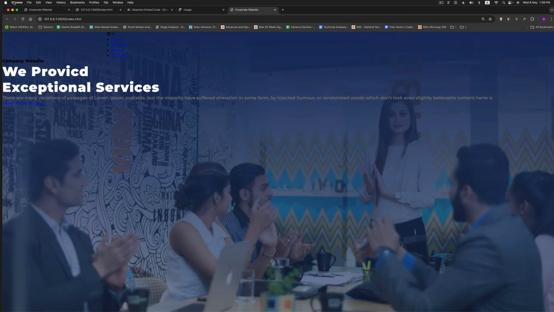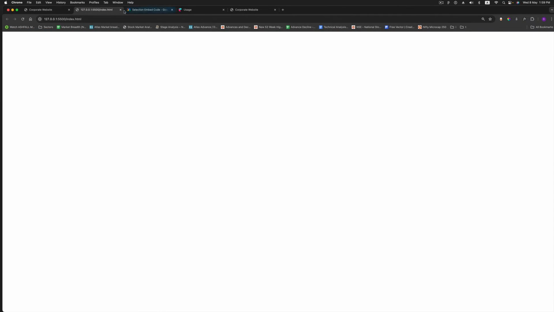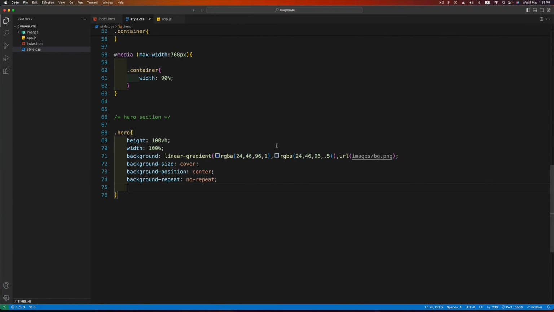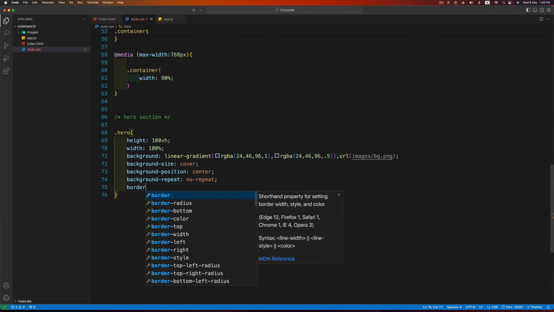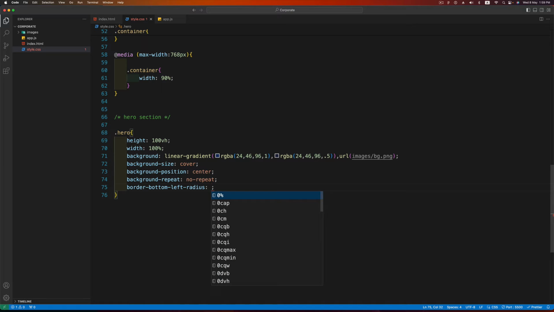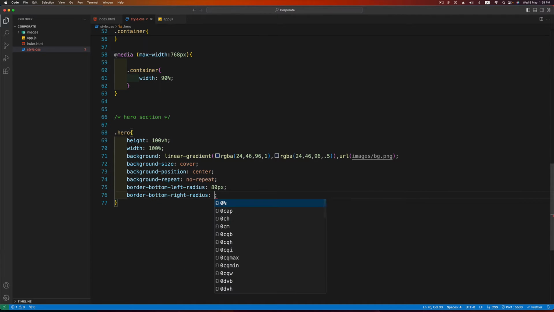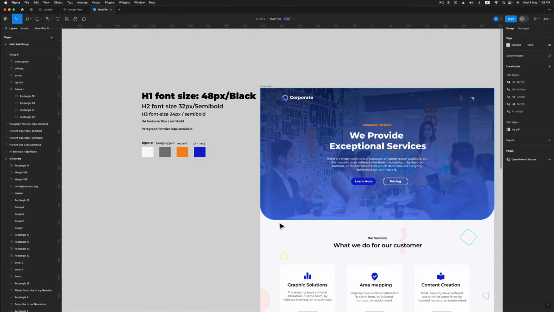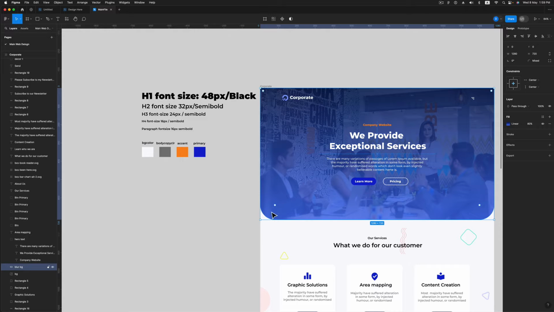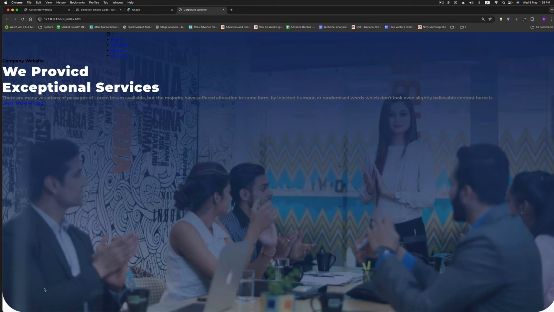Now I'm going to add this border, rounded border. So for this I'll write border bottom left radius 80 pixel and border bottom right radius 80 pixel. So this value I get from my design file. See, we have this 80 pixel roundness. So let's see. So we have this rounded corner.